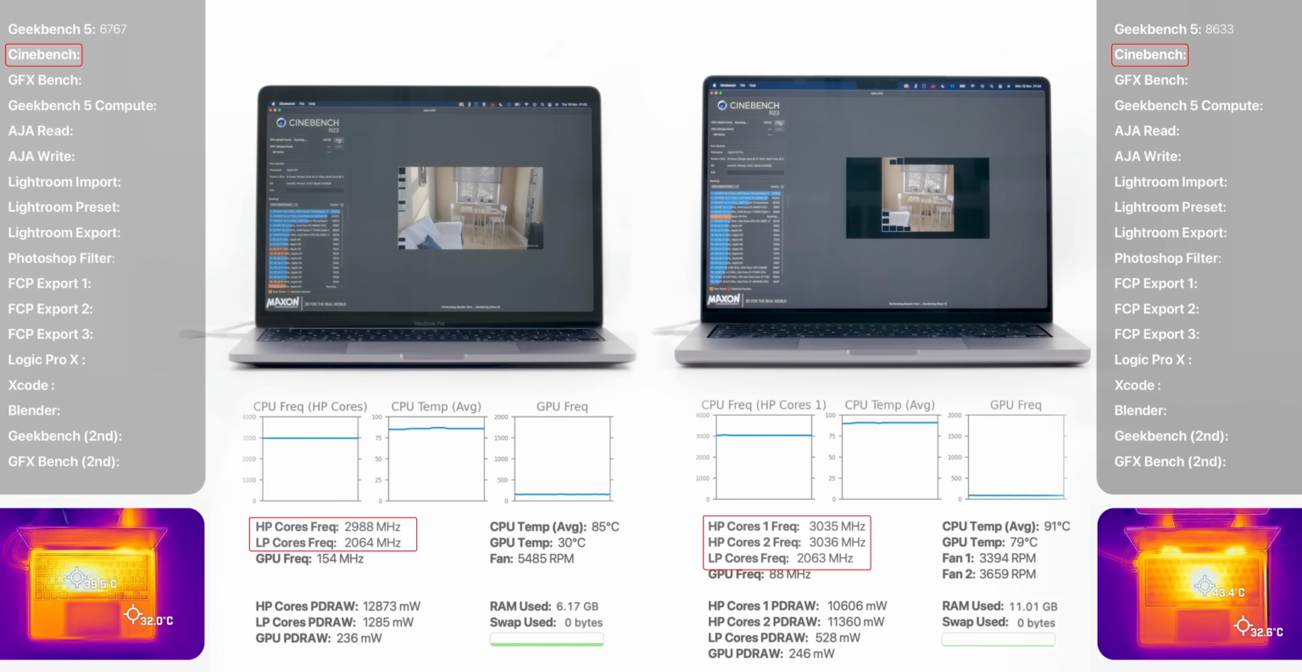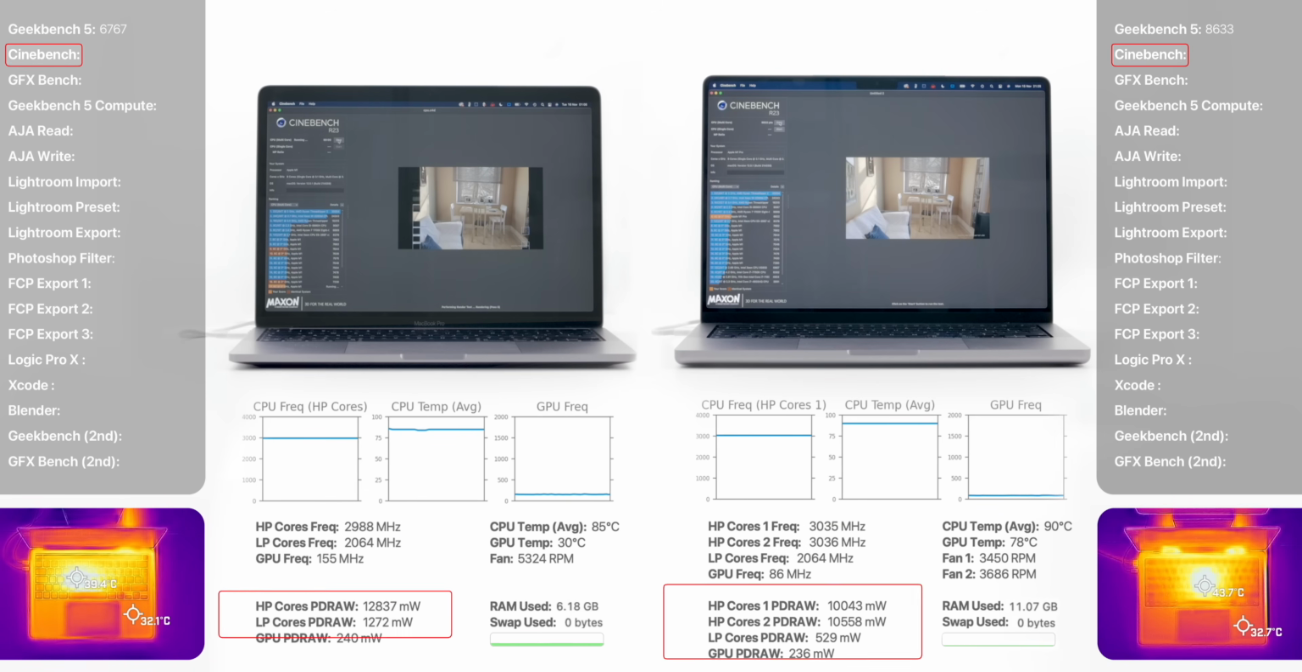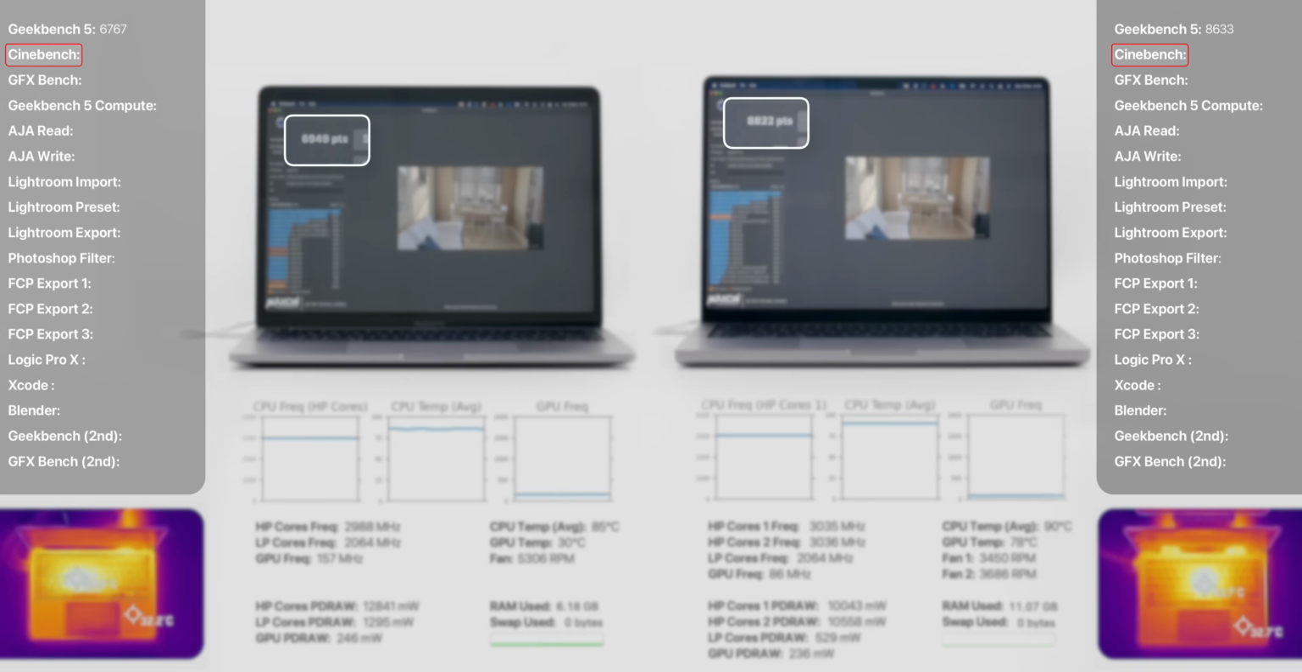The 14-inch did have a slightly higher clock speed throughout, but overall, they were both sitting at around 3 GHz consistently, while both drawing about 25 watts of power. The test is now finished, and the 14-inch got a 27% higher score, very similar to Geekbench in this regard.